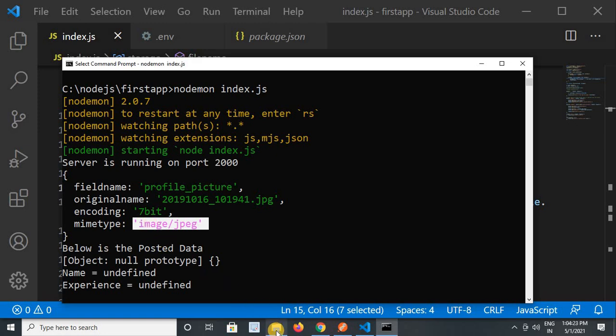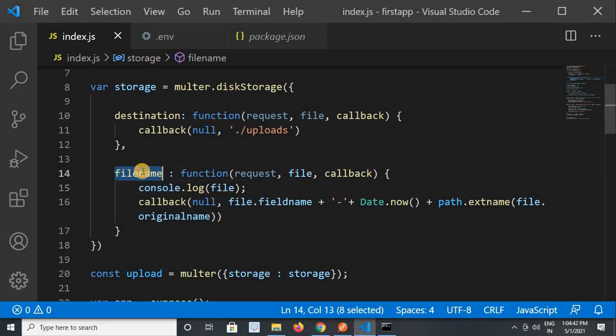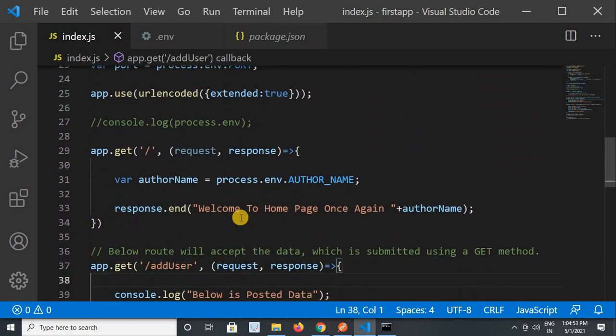So now I will go to my uploads folder. Here you can see the file is uploaded. The single file is here. This is showing profile picture, that is the field name, and then a hyphen followed by a date time which I concatenated to the field name. Here I can see I have concatenated it as I wanted. So with the help of multer, we can upload files very smoothly.